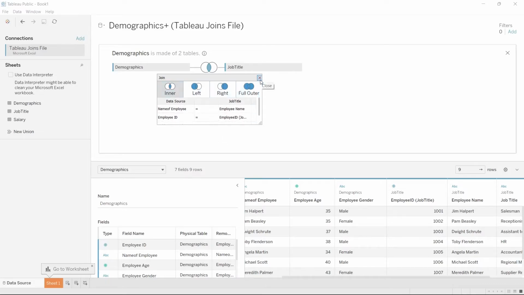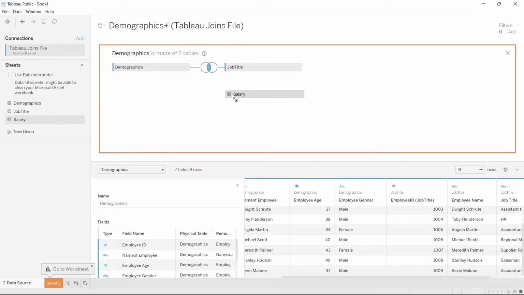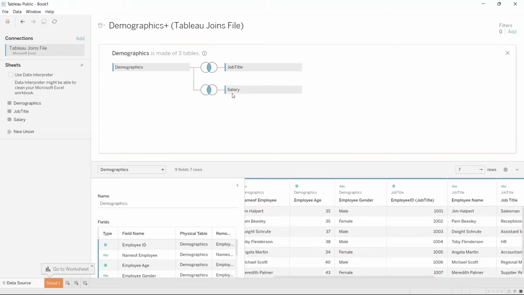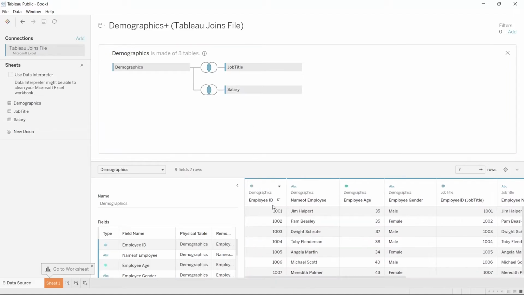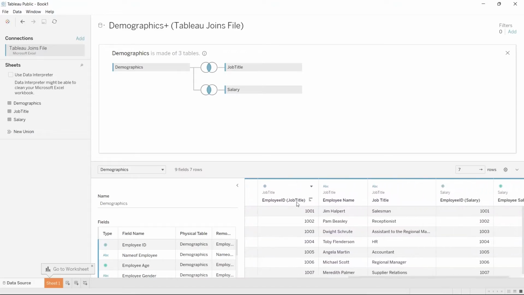Now, let's get rid of that one because we can actually bring in this salary one as well. And what you'll see right down here is that we have our employee ID, and this is all coming from the demographics. So employee ID, name of employee, employee age, employee gender. Then right over here, we have the job title table. So employee ID, job title, employee name, job title.